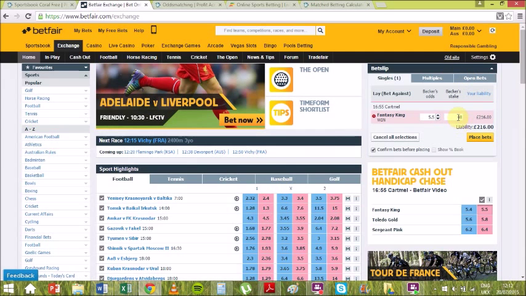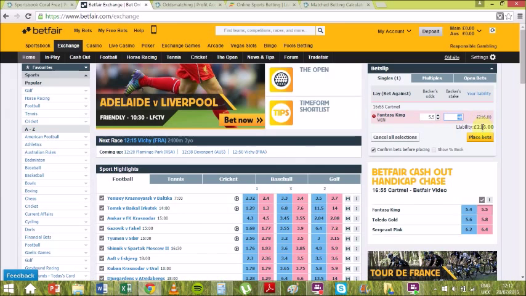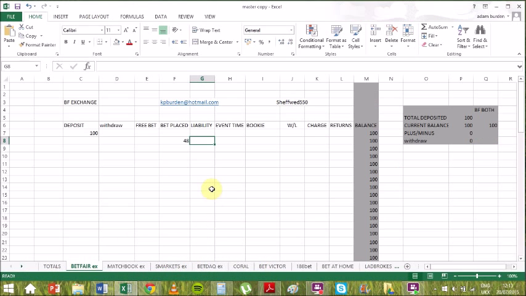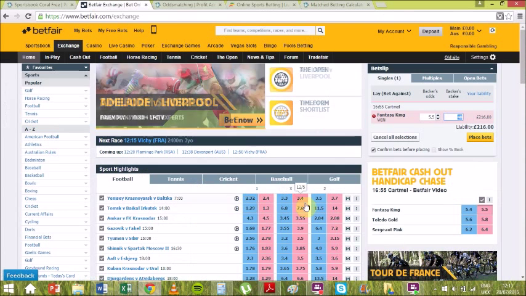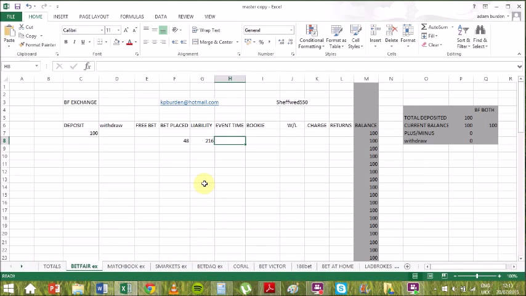But let's say it's 48 quid you've got to lay on your Betfair. So you go here on your Betfair, you go, right, I'm placing a bet of 48. Okay, that's how much I've spent, 48. The liability, however, you have to put that in as well, and that's 216. So I'd write liability 216, and then I'd write the event time. So I check the event time, and it's 4:55 today. So I just write the date, today's the 20th. I'd write the time first, actually, 4:55.